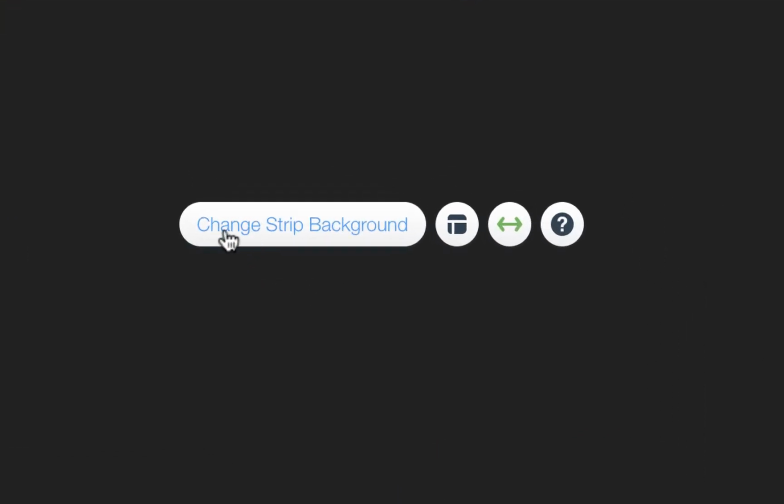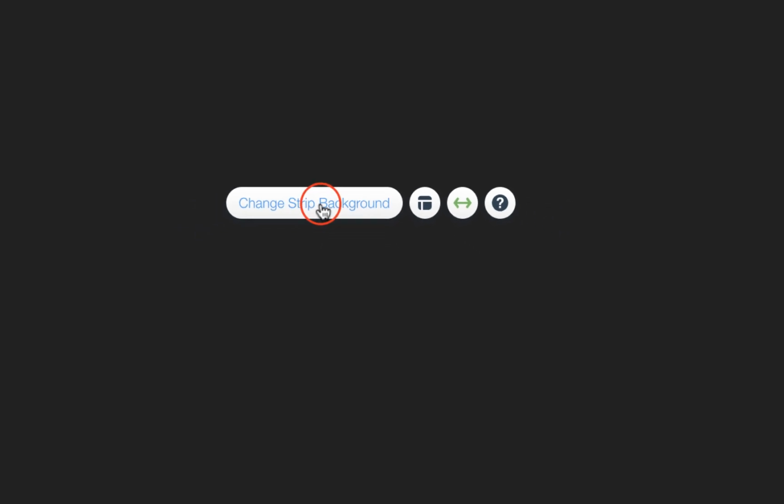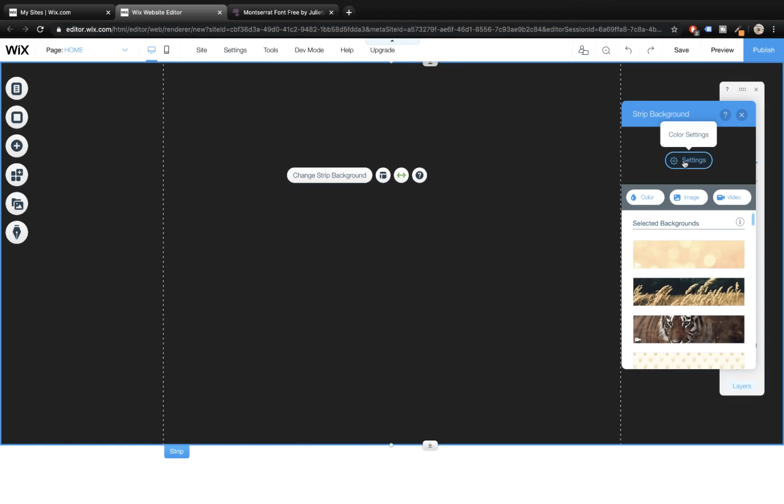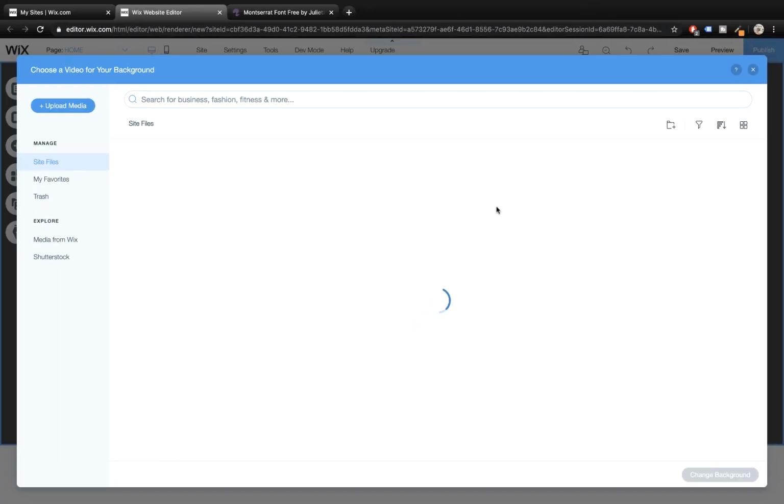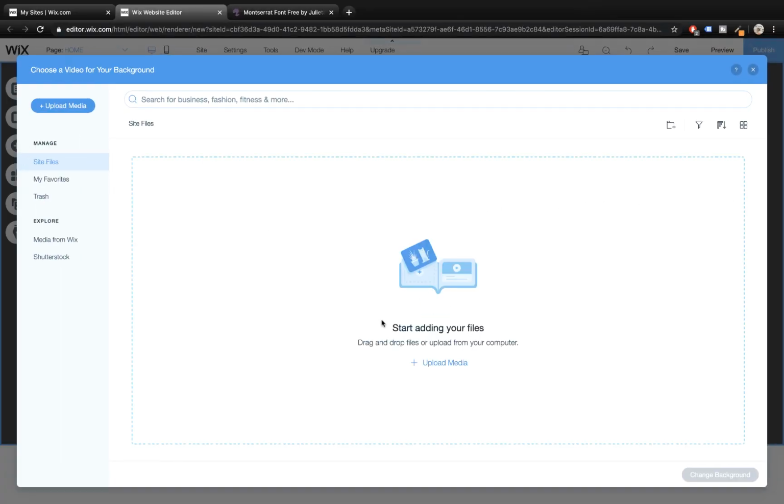And now let me show you how we can change the background of this strip. So let's just click once on it and choose Change Strip Background. And we'll be adding videos. So let's just click on the video button. And here we will need to add a video.